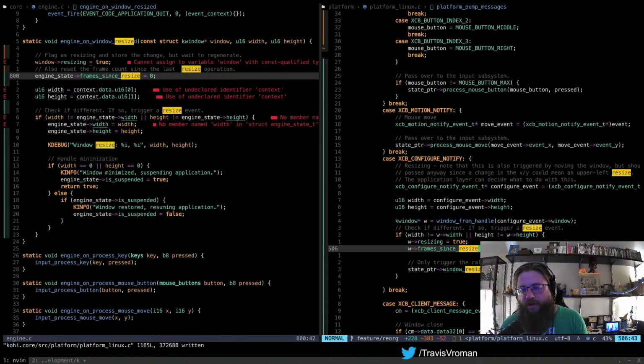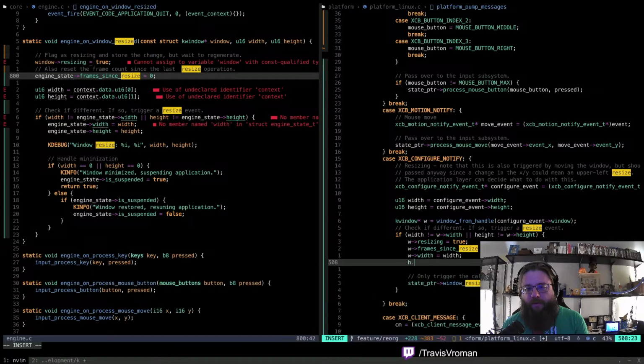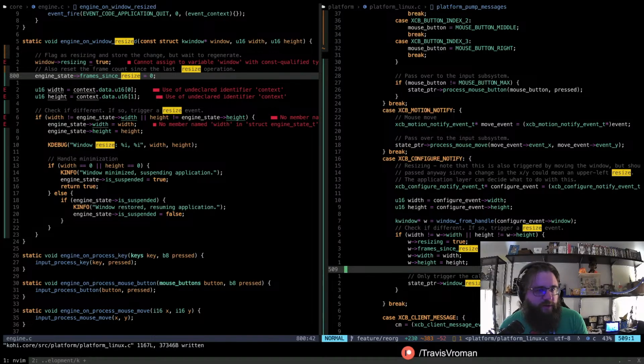Now, we're also going to have to update the width and height on here. So we're going to do width equals width and height equals height, right? So that eliminates most of this stuff being done from the engine. It should be done in the platform layer, which makes more sense.